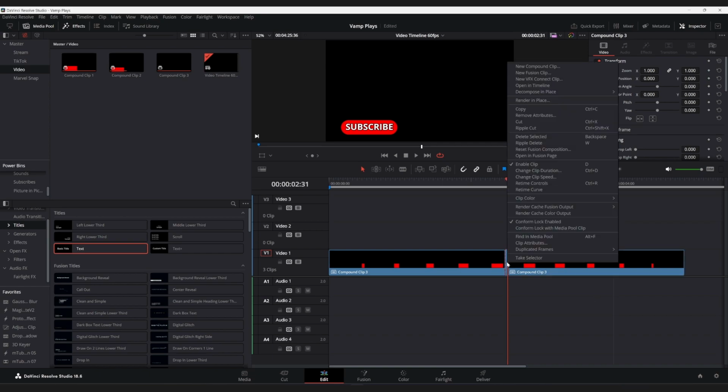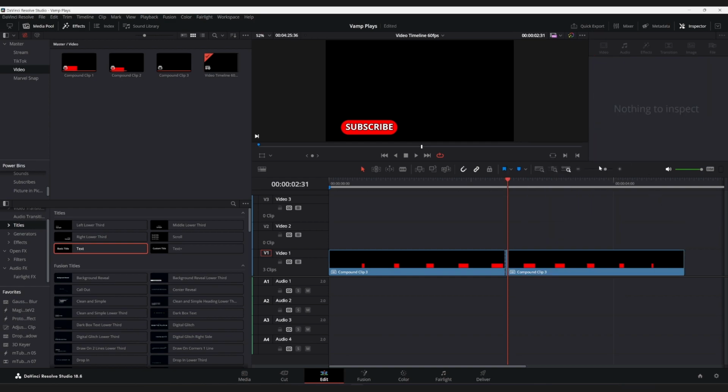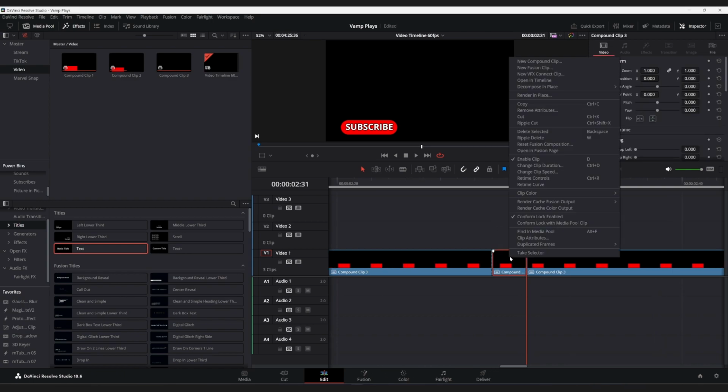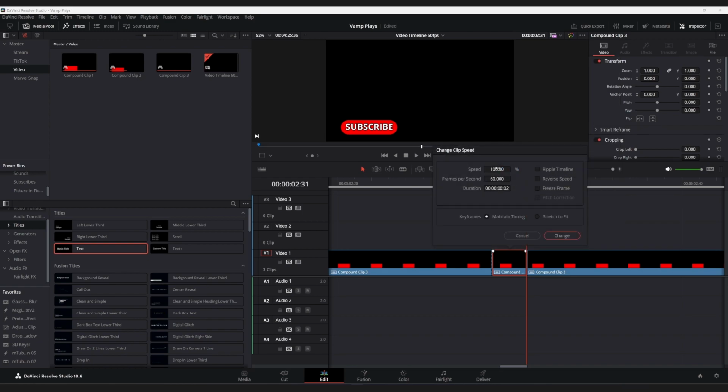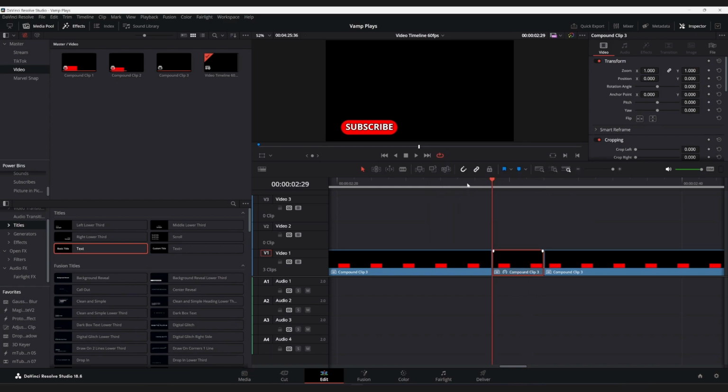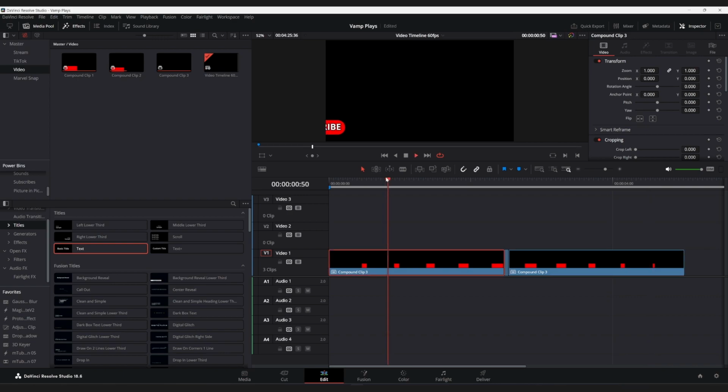So we have that selected, we right click on it. We might actually have to zoom in a bit because it's such a small clip. So we right click on it, we will change the speed to be quite a bit slower there, and then ripple timeline, so it will change it there. And now we get a little bit of a pause, or of course, like I said, you could do freeze frame if you want.